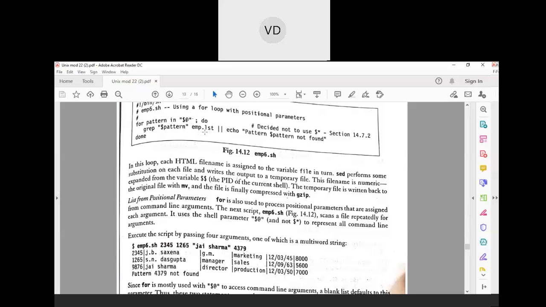2345 emp.lst means you are searching. What does the grep command do? It searches the pattern in the given file. My pattern is 2345, so you are going to search 2345 in emp.lst. Grep directly displays whatever match you get. See, the first line with 2345 is present. Here we are using an OR.